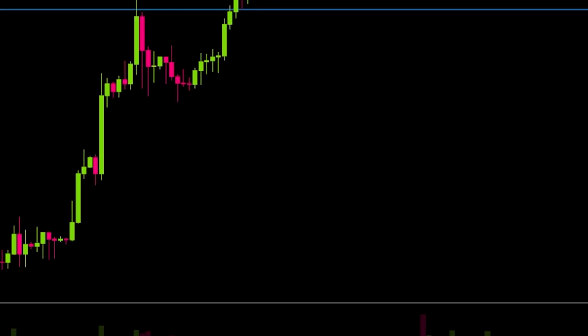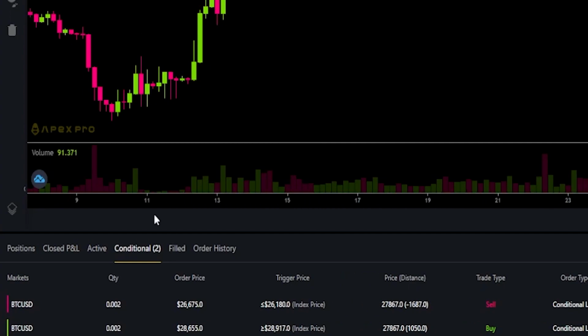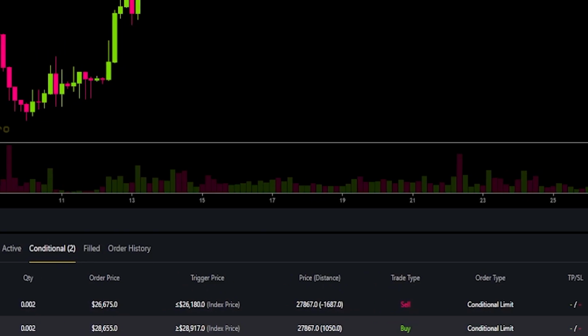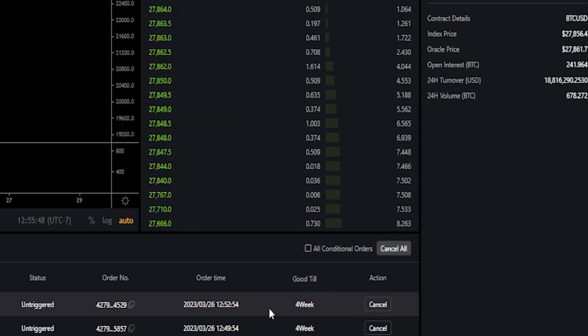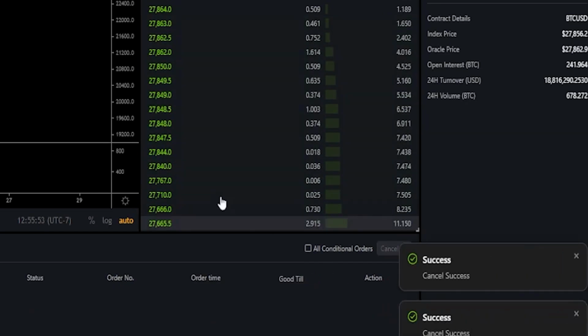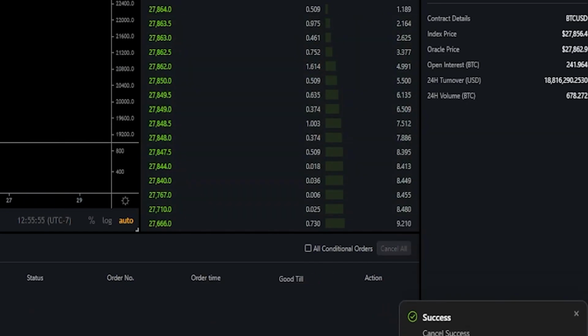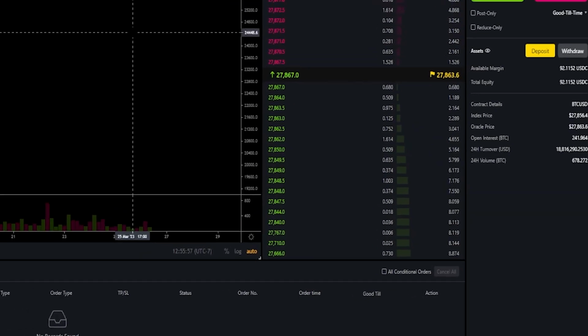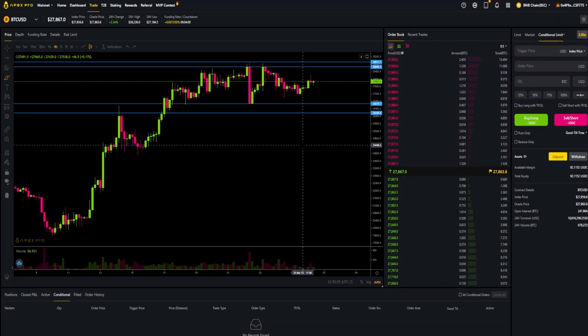You can find the details of your conditional orders if you come down here, click on the conditional order tab, and here's where you'll find your conditional orders. If at any point you want to cancel these, you just come over here and click cancel underneath action, just like so. Now, as you can see, I just removed both those conditional limit orders. Now I'll show you how to do this with conditional market orders.